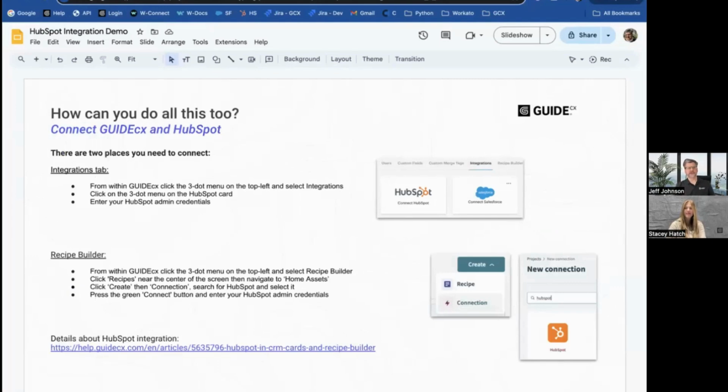So I'll go through the initial steps of how you would do this sort of integration. You first have to connect HubSpot and GUIDEcx, and you do this in 2 places. If you're in GUIDEcx, you go to the integrations tab, you click on HubSpot, and you enter your admin credentials. And then you go into Recipe Builder and add a HubSpot connection. You click on it and enter your HubSpot admin credentials. That's a one-time thing you do. And then you have the ability to have multiple recipes communicate with HubSpot.